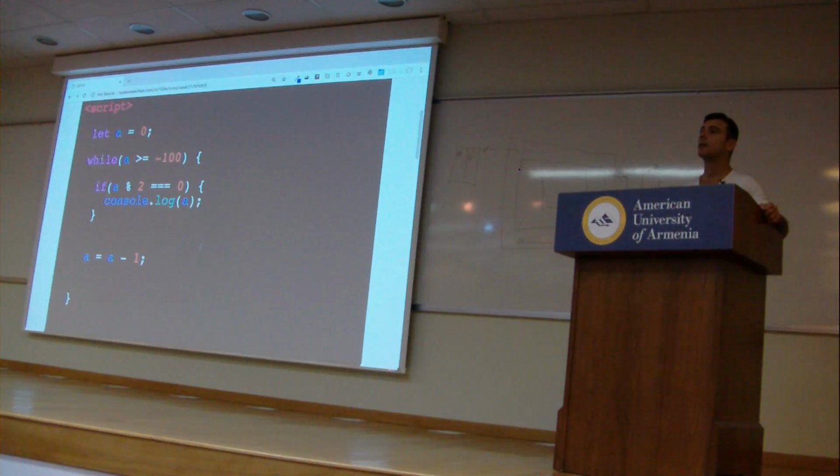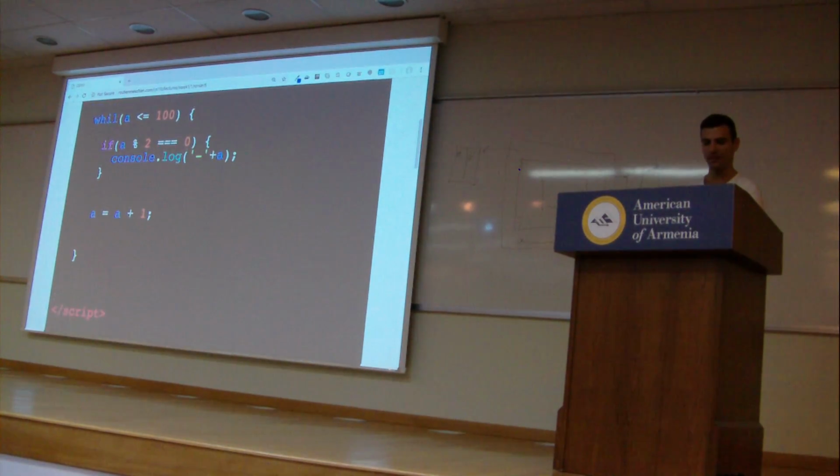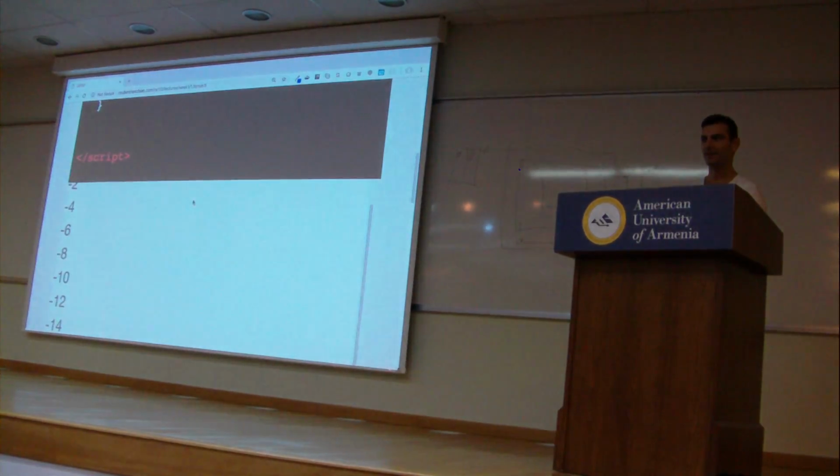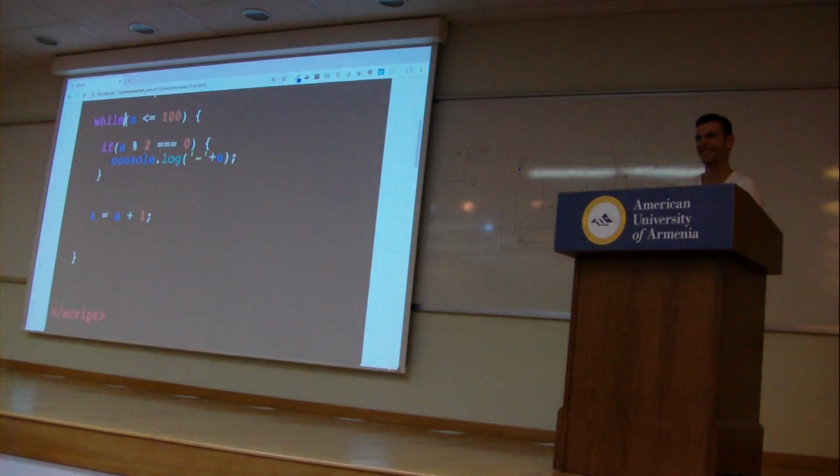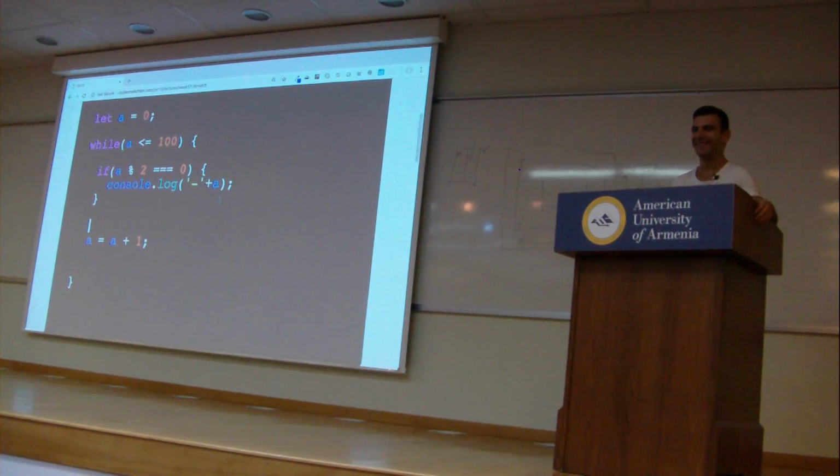Can we just have the same condition, but instead do console log minus A? Sure, you can. It's kind of cheating, but yes, you could do this. You could do while A is less than or equal to 100, with a plus, and then here you just do A multiplied by -1. There. Yeah, you can, sure, of course.